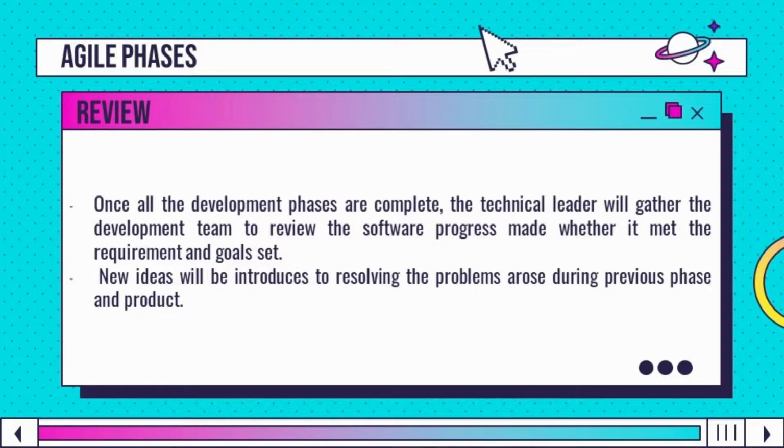And last but not least, the review phase. In this phase, once all the development phases are complete, the technical leader will gather the development team to review the software progress made, whether it meets the requirements and goals set or not. Also, in this phase, new ideas will be introduced to resolve problems that arose during previous phases and the current product, for further improvement of the software.